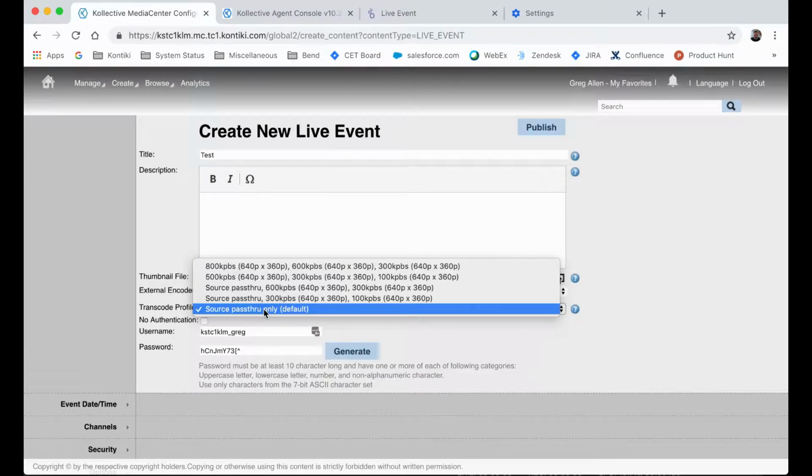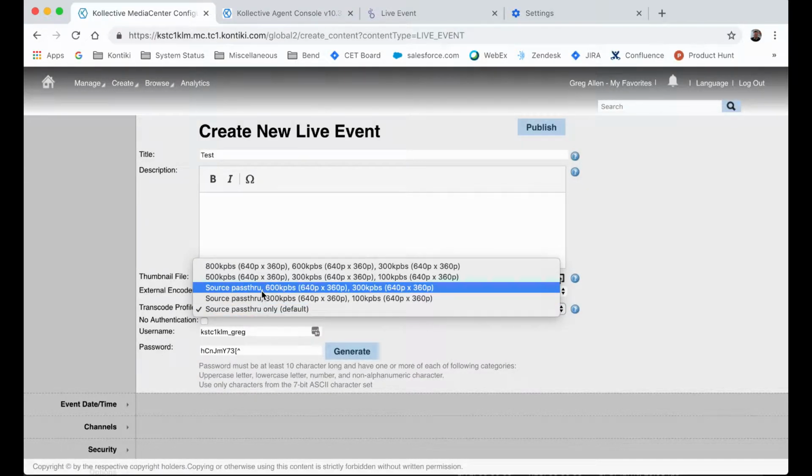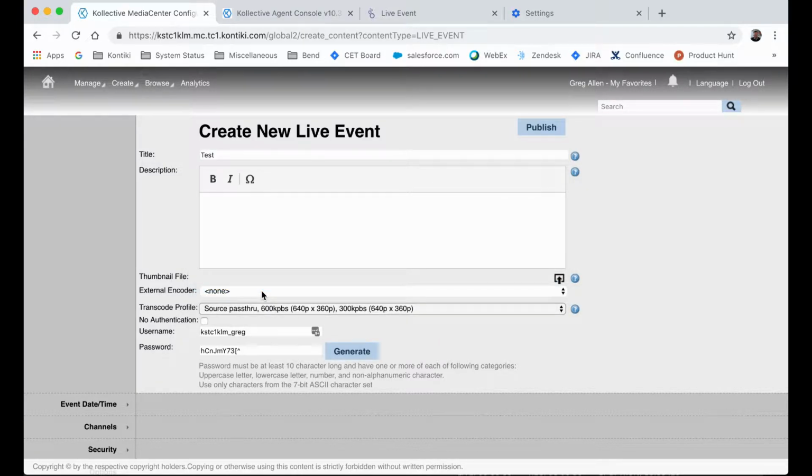Okay, so let's see. We've got a few different options here on the transcode profile. We talked briefly about what that pass-through means. If we go up here to the source pass-through, and then it says comma, and it's got these other values here. What does that mean? Well, so we're going to transcode the stream as it comes through. Like I said, it's RTMP, and then it's going to be turned into HLS and also RTMP.